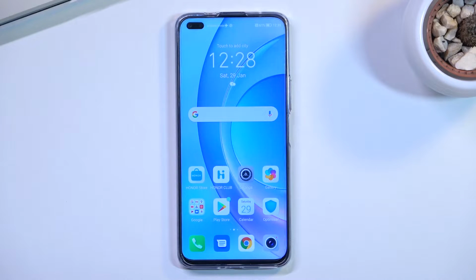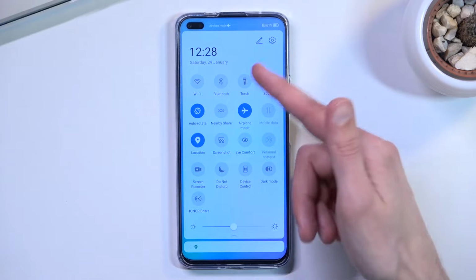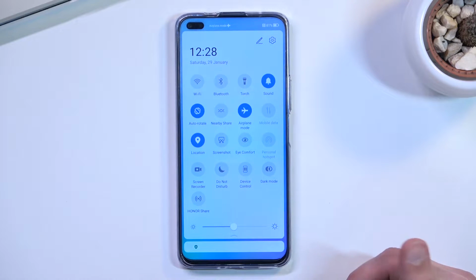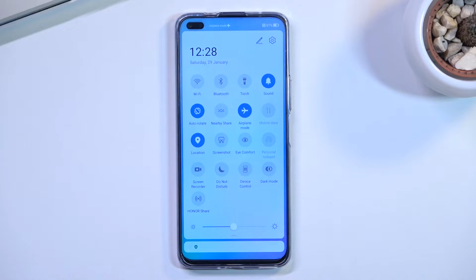Welcome. In front of me is a Honor 50 Lite, and today I will show you how we can enable and also set up your Do Not Disturb mode. So, to get started, pull down your notification panel, and this will show you a bunch of toggles that you have accessible right here, and you should see somewhere in here your Do Not Disturb mode toggle, which for me is right over here.